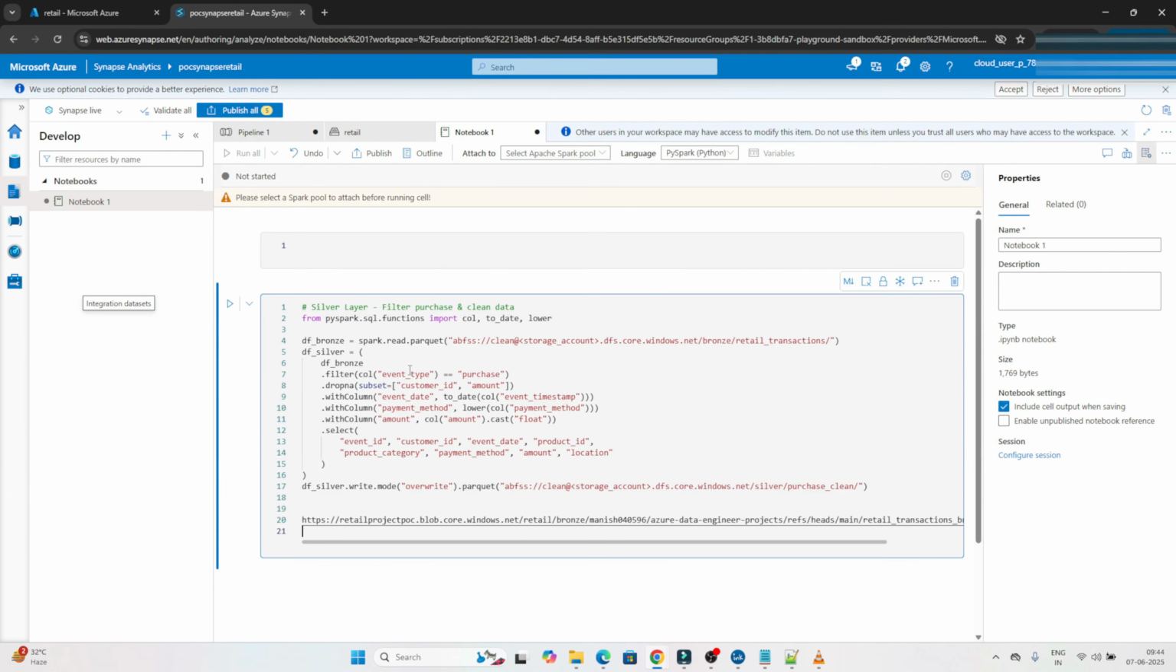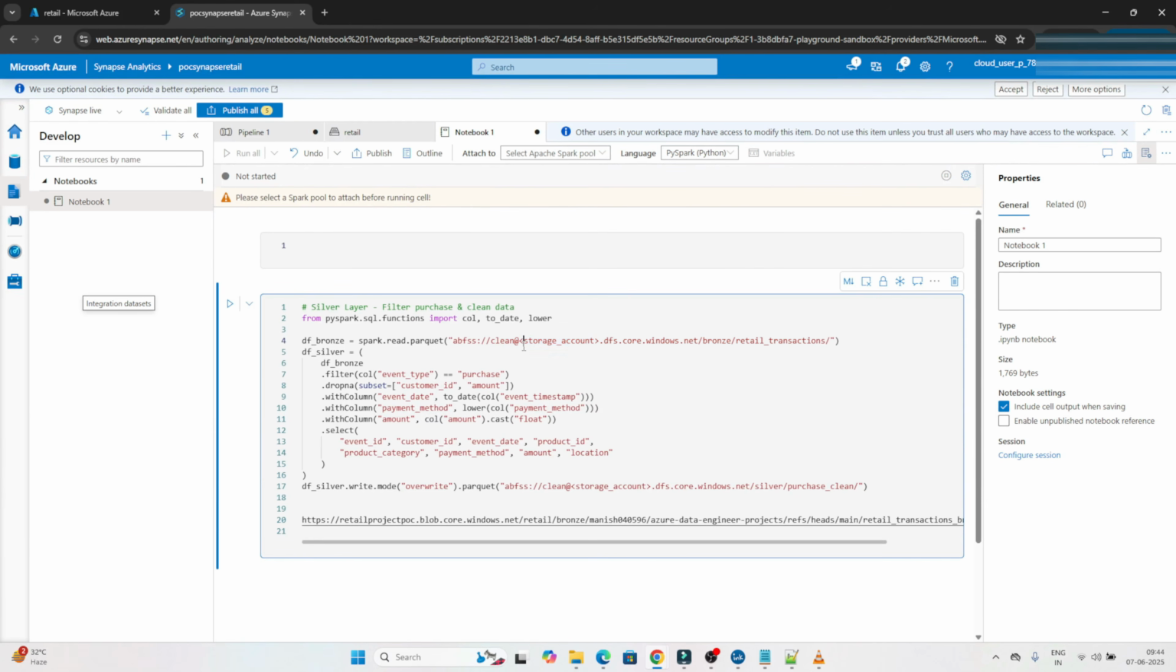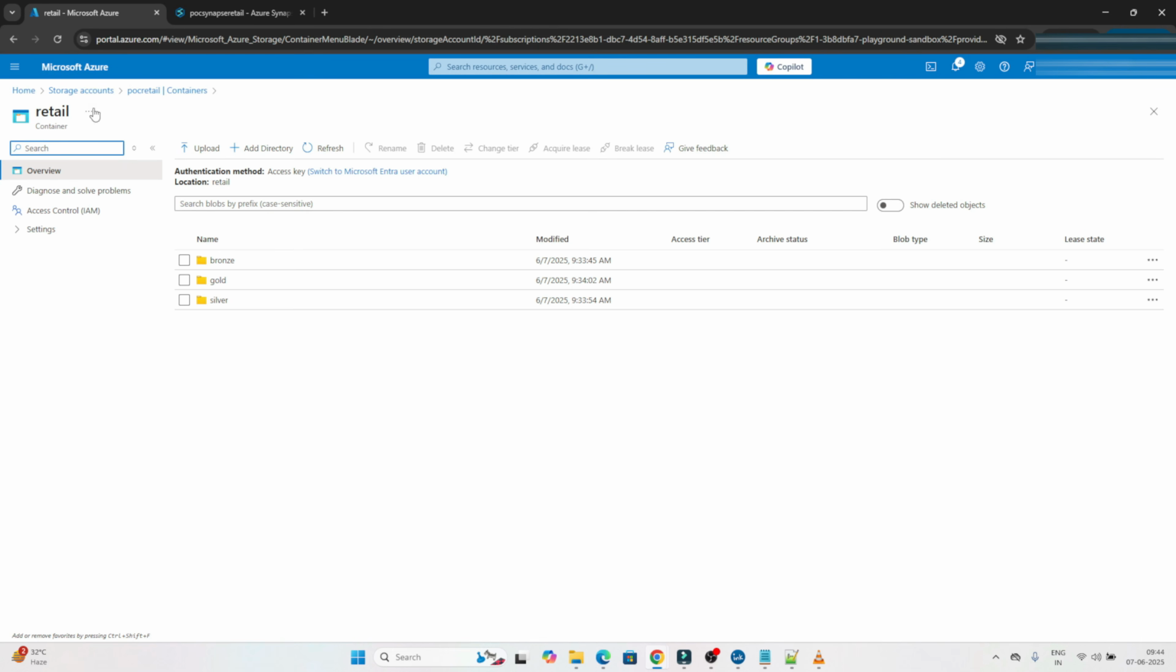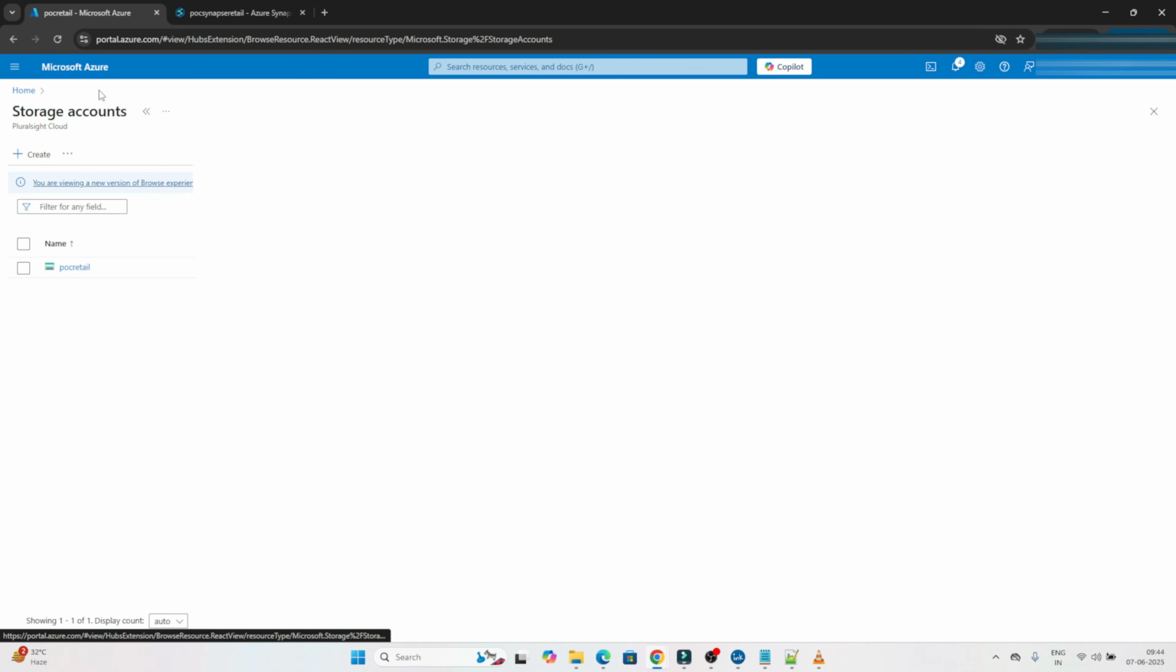Now let's try to understand what I am doing in this Spark code. I am first importing a library so that I can do lower, to_date and so on. Then I am creating a data frame with the help of the bronze layer. It will read the Parquet file from the particular location. This is how we can read that. What you have to pass here is the storage account. How can you find it? Go to the retail container, what is your storage account name.